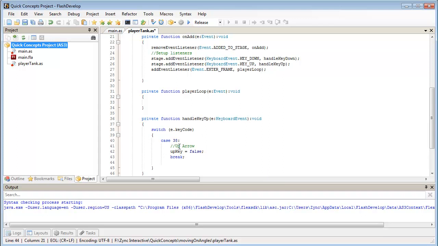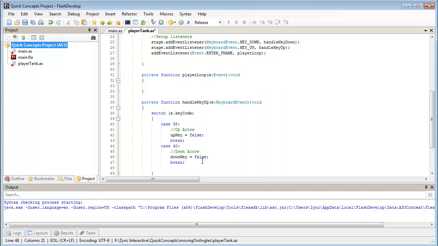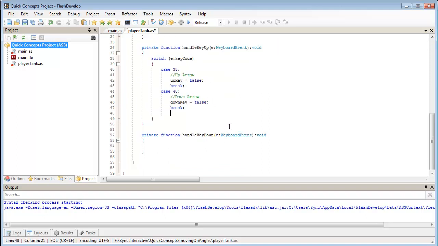So that's how you set up one switch statement. It's kind of like an if e.keyCode equals 38, set up key to equal false, and then end the curly brace, but we say break instead. And then we put the next case in. So case of 40, and this is going to be for our down arrow. And we're going to set our down key to equal false here. And then we break out of that case. And I'll just quickly do the left and right key. So this is going to be case 37, and that's our left key.